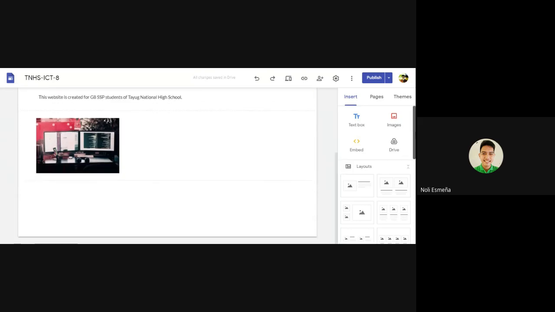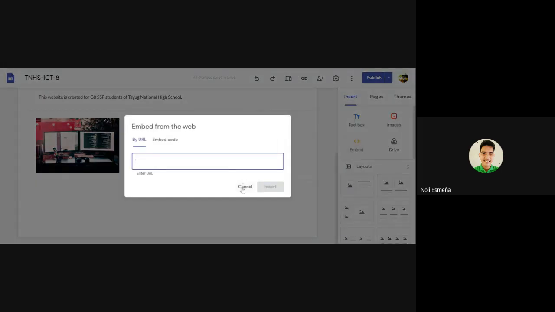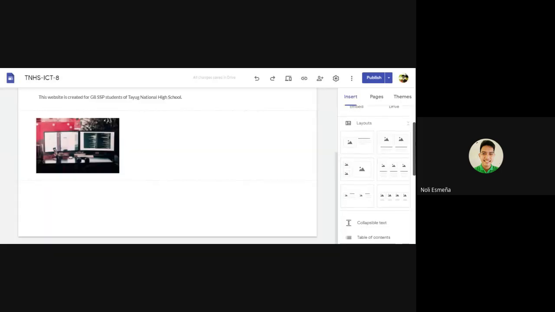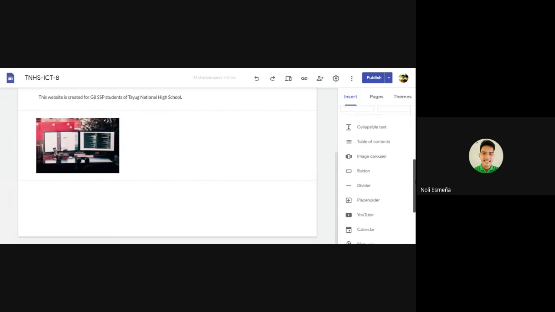Okay, so there are actually a lot of different options pa. Hindi lang yung text box and images. You can also embed a website, another website on your own website. Okay, so I want to show you these different options also. So we have the collapsible text, table of contents, image carousel. So there are actually a lot that you can insert on your Google site.